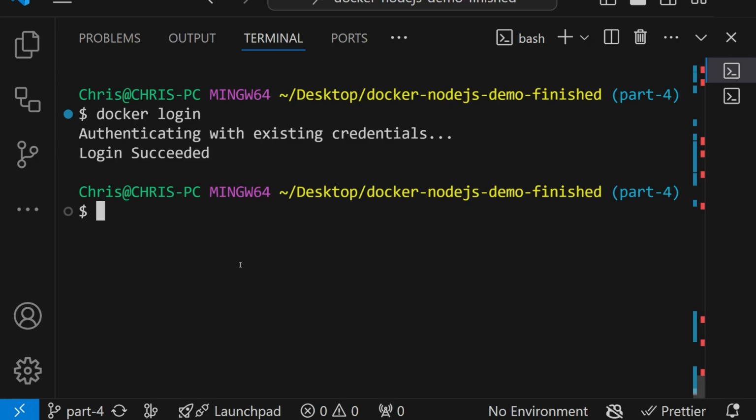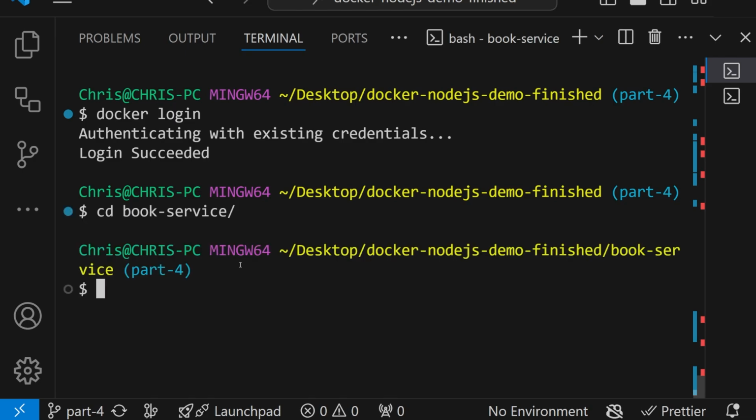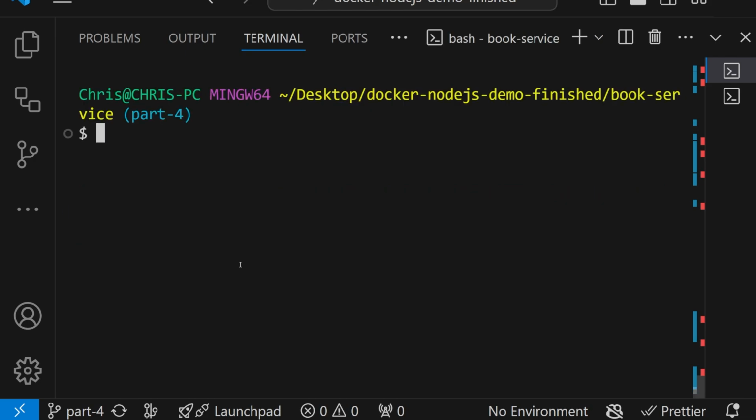So what we'll do is we'll say cd book-service, just like this, just to make sure we're in the book-service directory. And in here, we're going to say docker build -t and add a space. Now at this point, you want to add your Docker username that you signed up with. So in this case for me, it's jschris, and I'll say slash, and I'll say book-service, and then I'm going to add a tag.